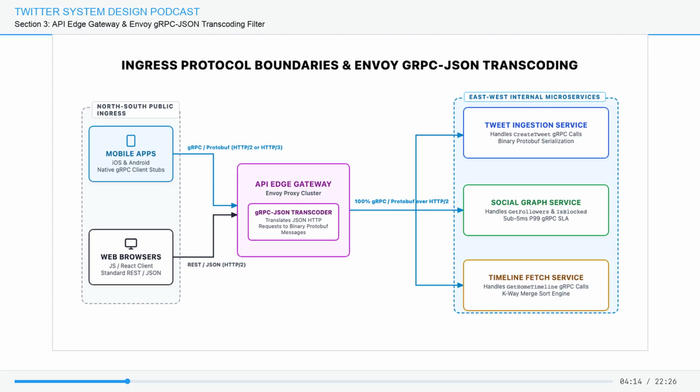Well, it sounds like the obvious solution, right? But it comes down to the physical limitations of web browsers themselves. Under the hood, gRPC relies on raw HTTP2 framed TCP streams. Okay, and browsers can't do that. Exactly. Standard client-side JavaScript running in a web browser simply does not have the native APIs to open and manage those raw binary streams directly.